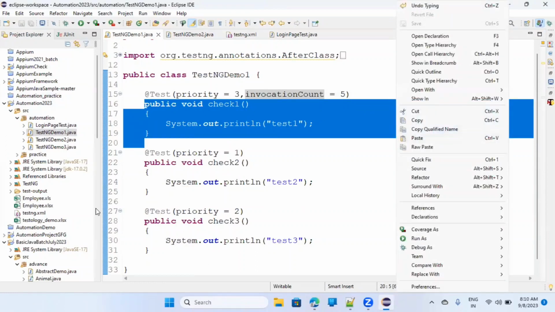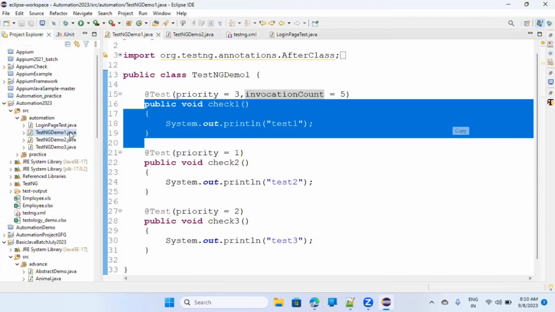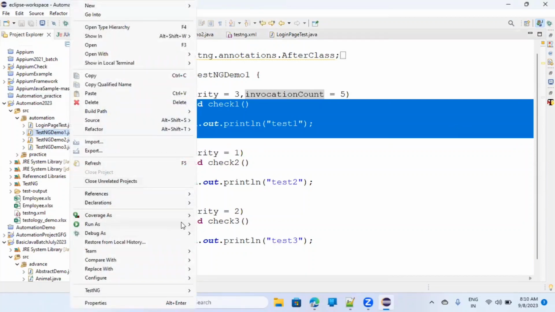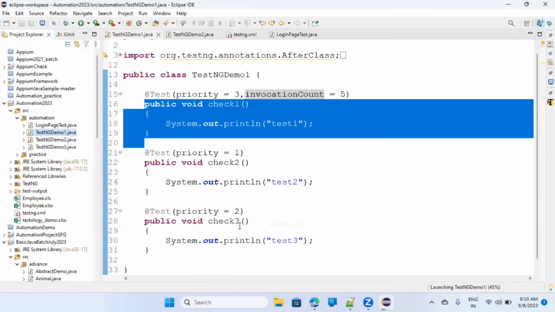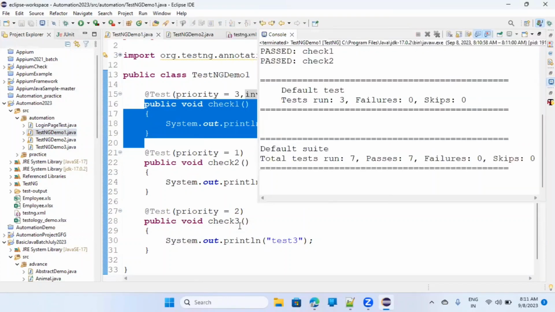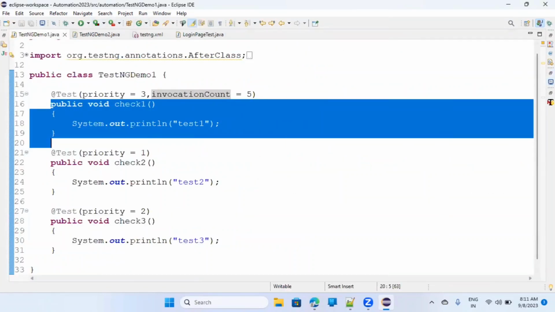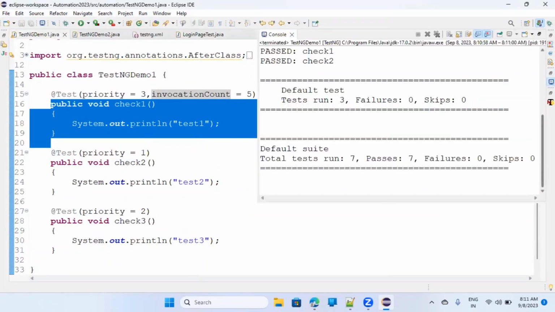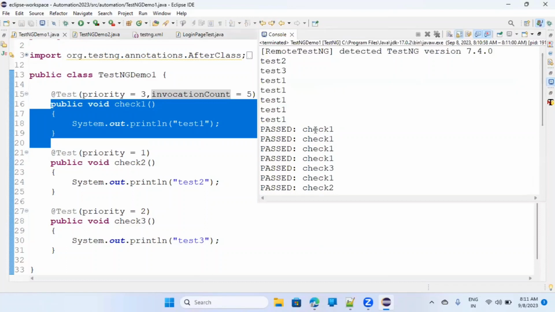Okay, let's run this, TestNG demo 1. If you see the output this time, we'll observe that check 1 is executed 5 times. See here.